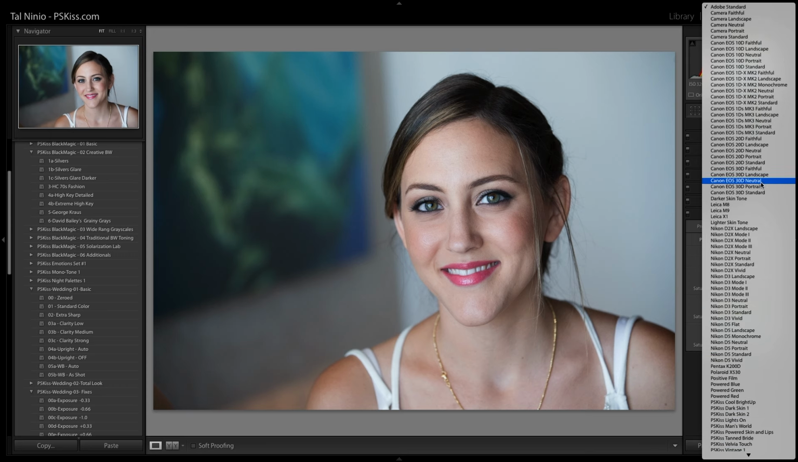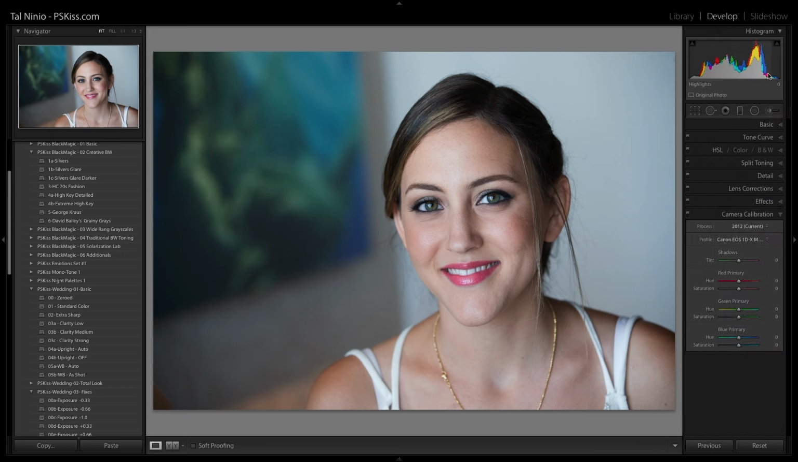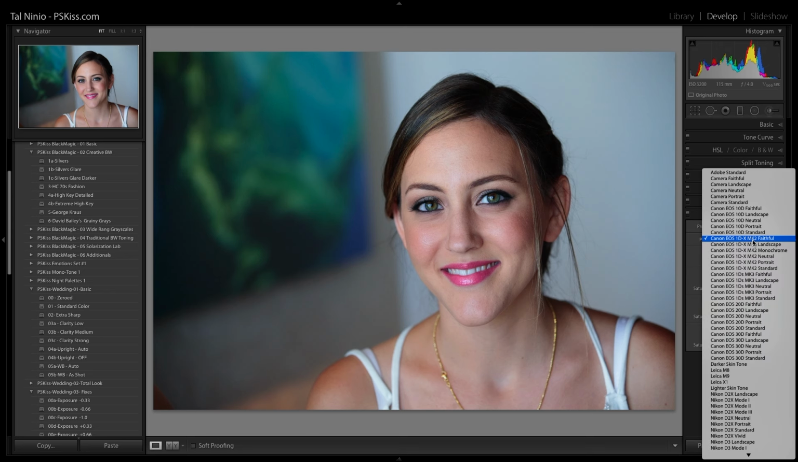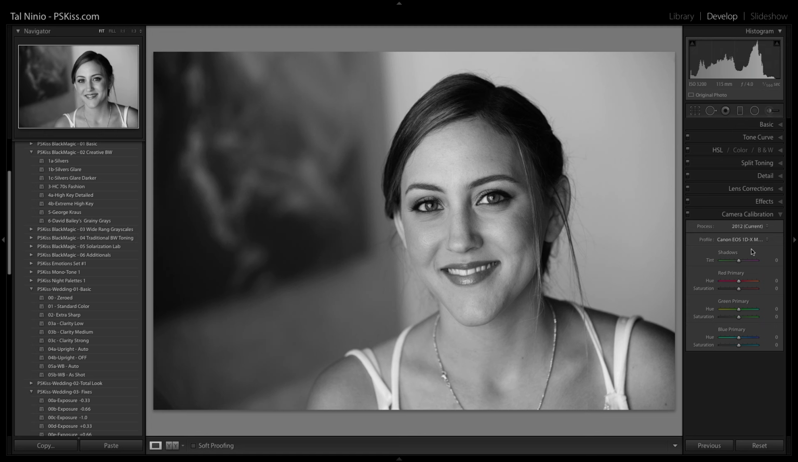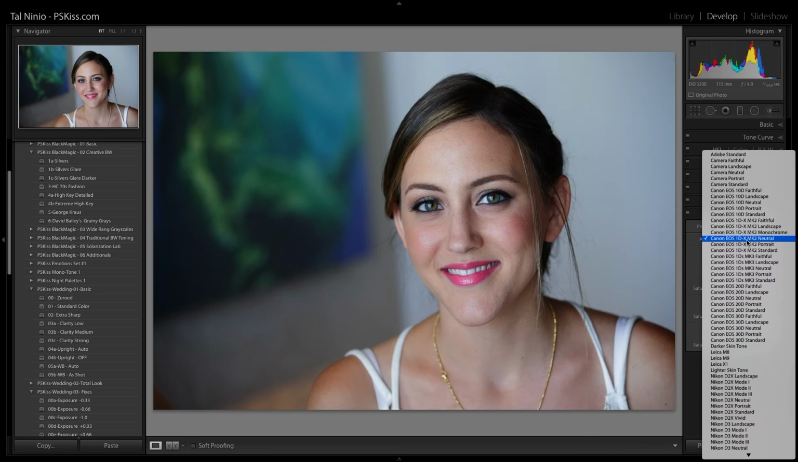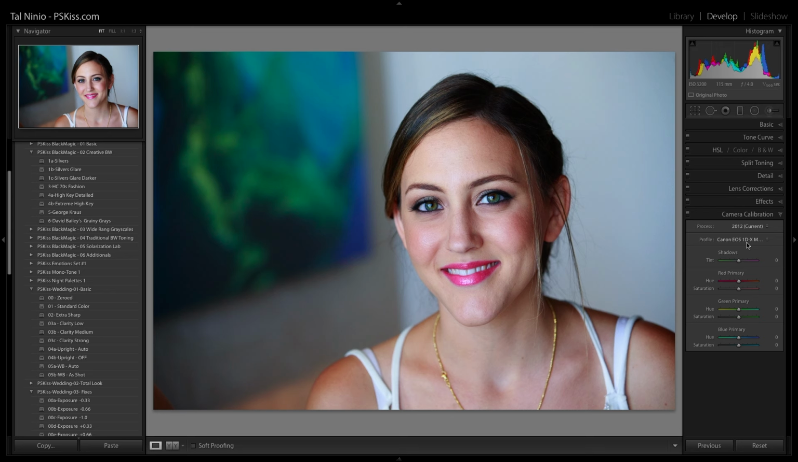Let's start with the Canon profiles. This is faithful. You can see that the whole color table has changed. The whole look of the image is totally different. The monochrome profile is similar to the monochrome picture style in the camera and gives you a very good starting point for black and white images. Neutral, portrait, and standard. These are the Canon 1DX Mark II profiles.